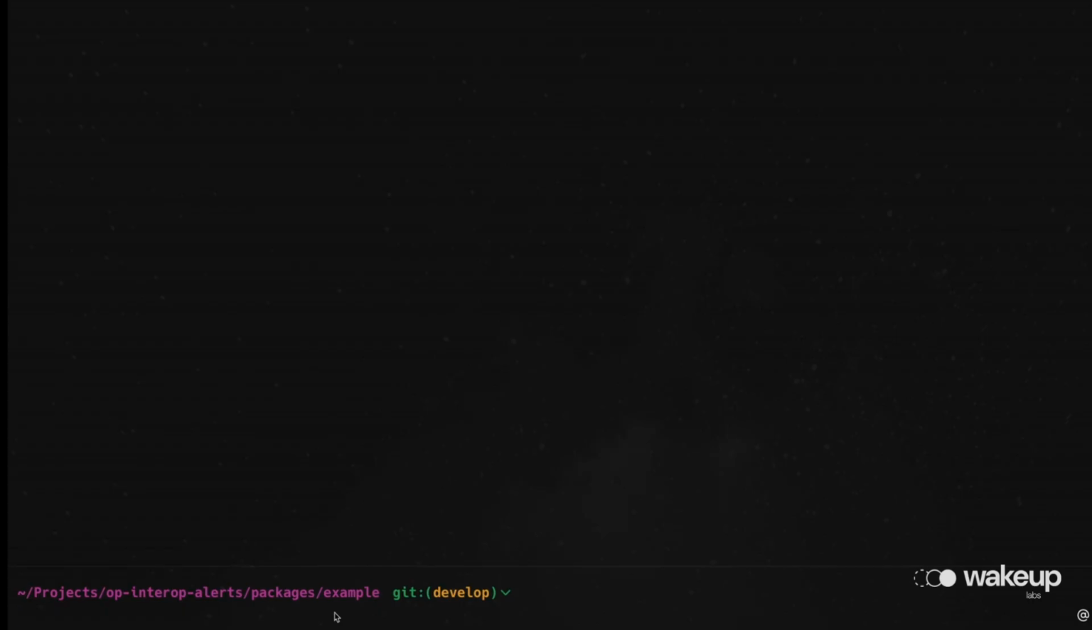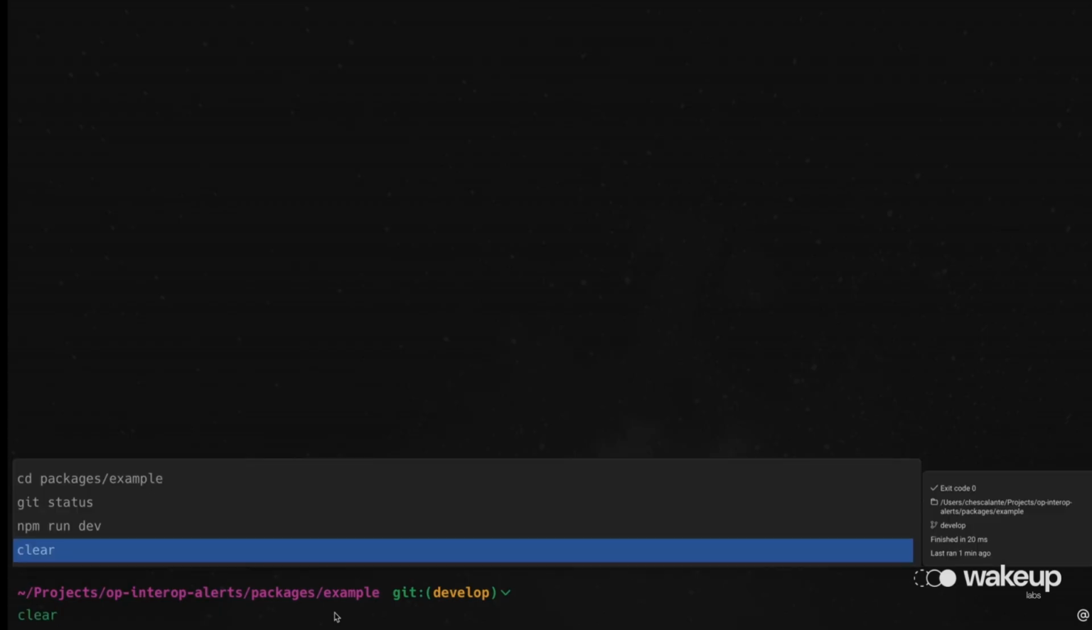For this particular example, I have it already deployed. I have it actively running on OP against, meaning Optimism against Base, and we are now going to run it.